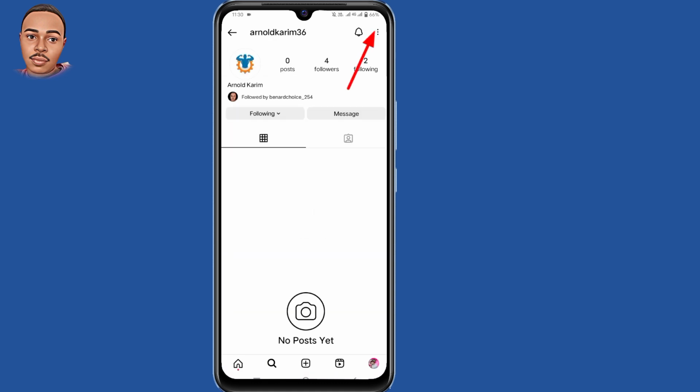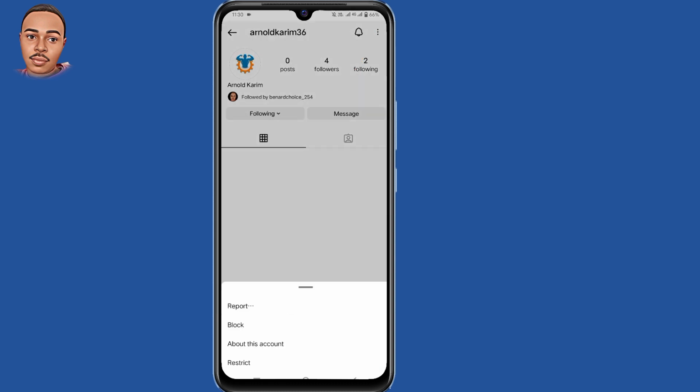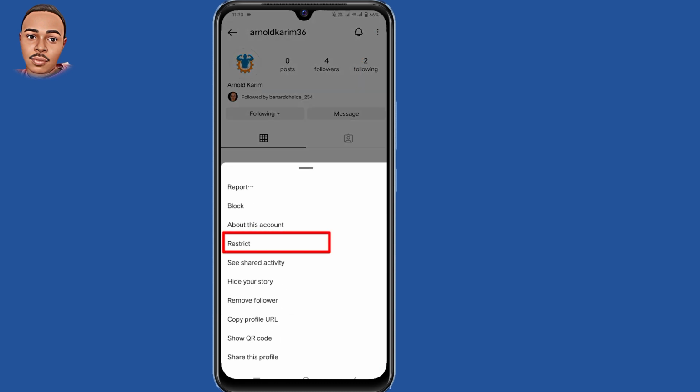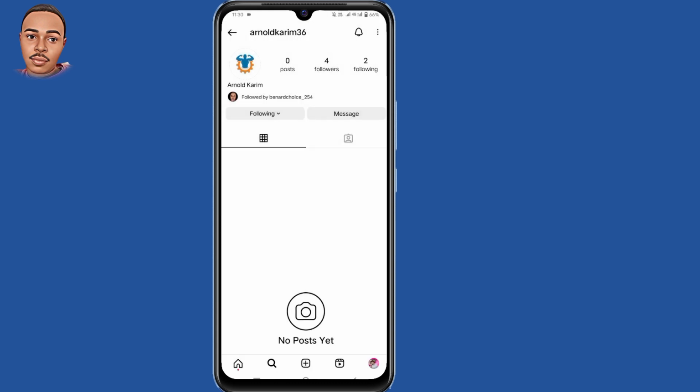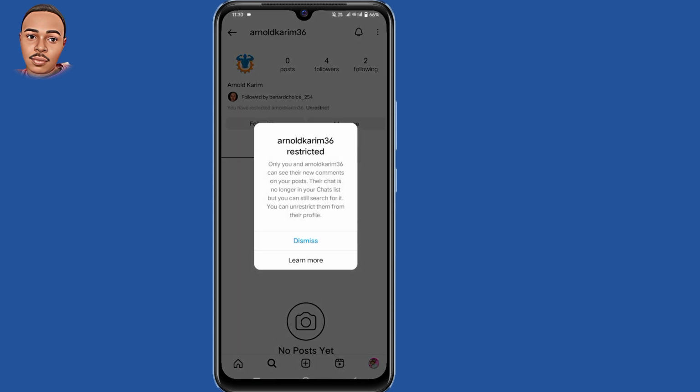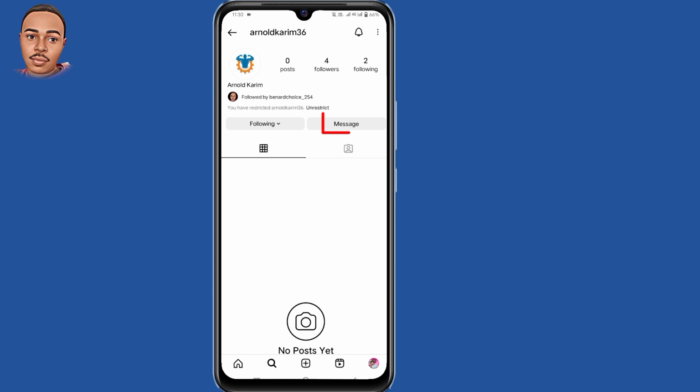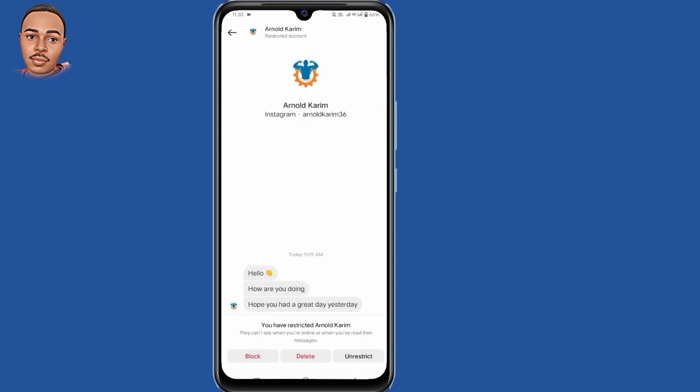Now tap on those three dots at the top right corner, then select restrict. Now after doing that, tap on messages. Now you can read all the messages that the person has sent to you.